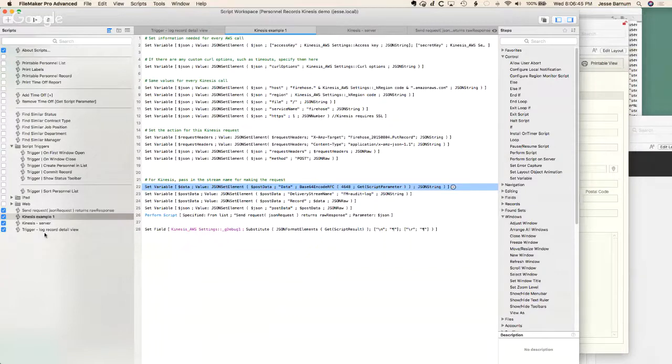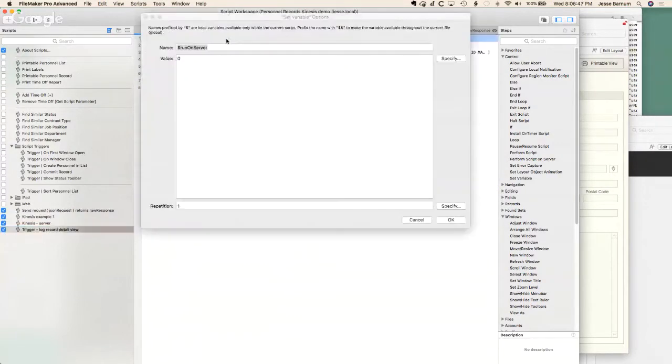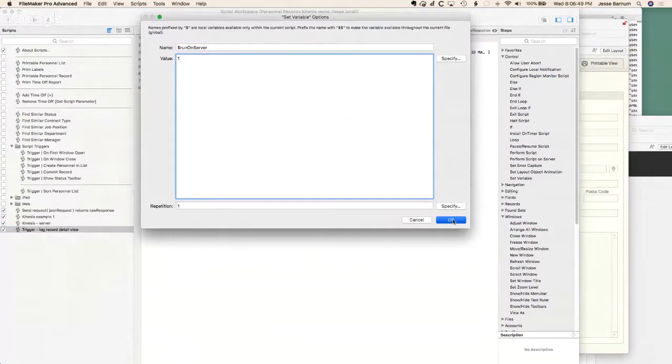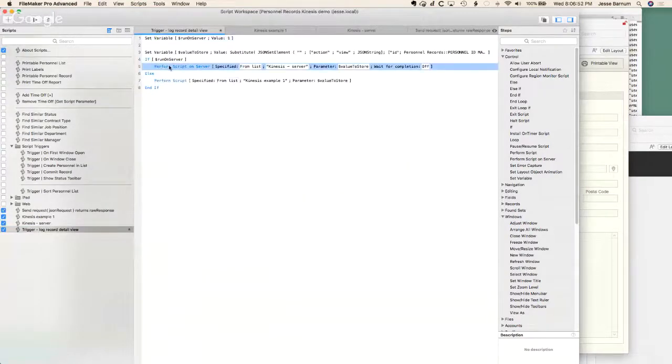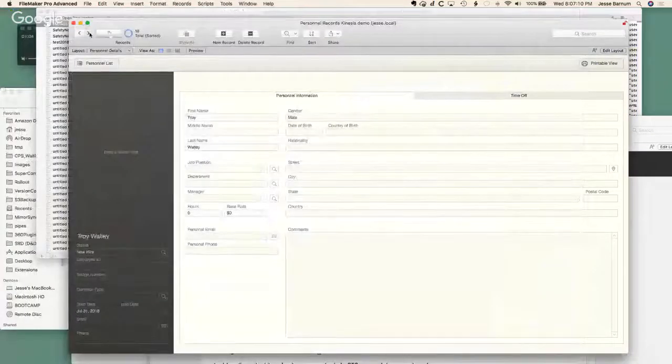What I'm going to do now is change this from run on server 0 to 1. Now it's going to do this with the perform script on server. Wait for completion is off, which means the only delay will be the very, very tiny delay that it takes for FileMaker Pro to request FileMaker Server to run that script. And so now that I've changed that, my Rolodex feels just like I'm used to, and there's basically no perceptible delay in flipping between those records.